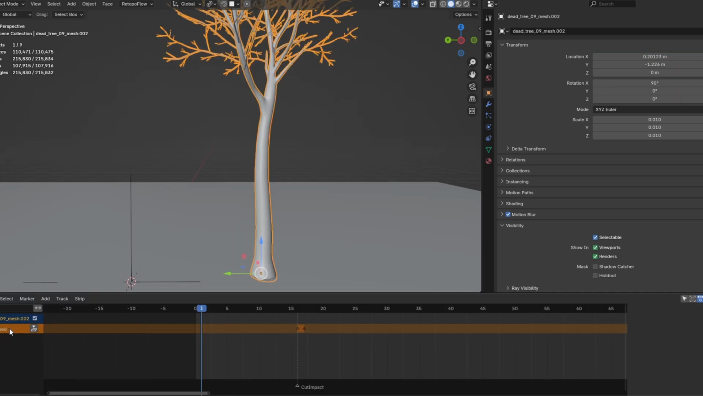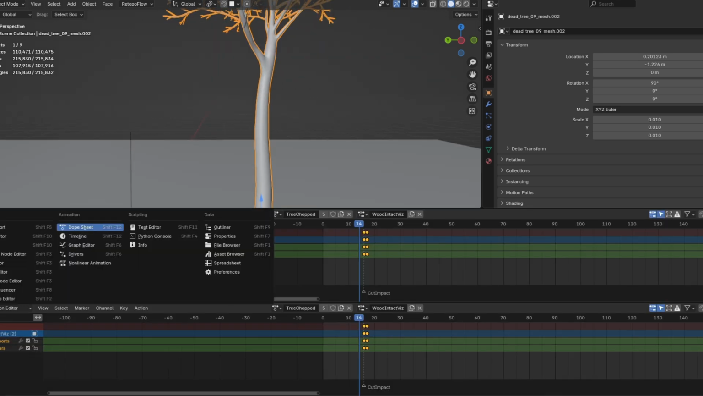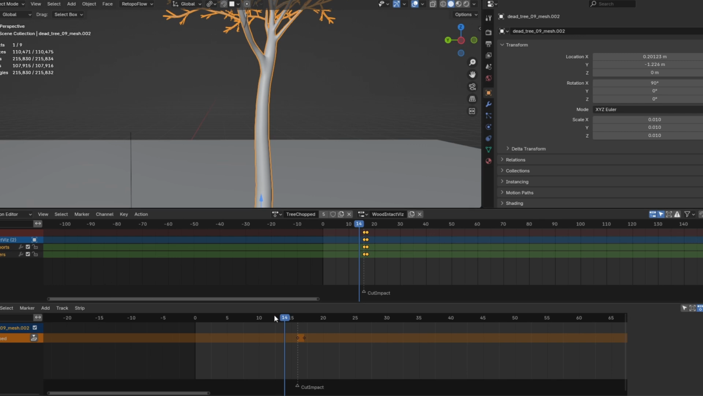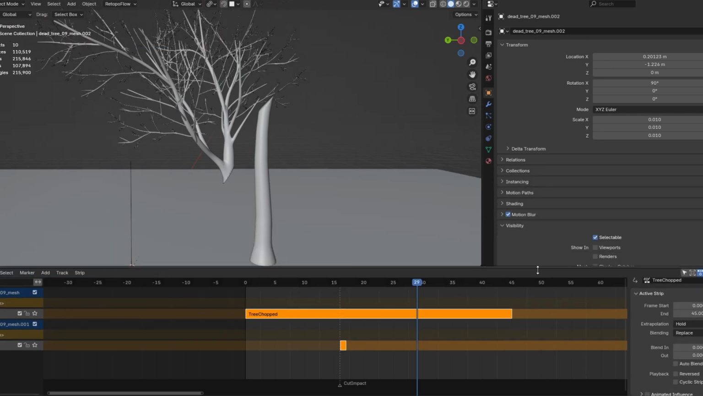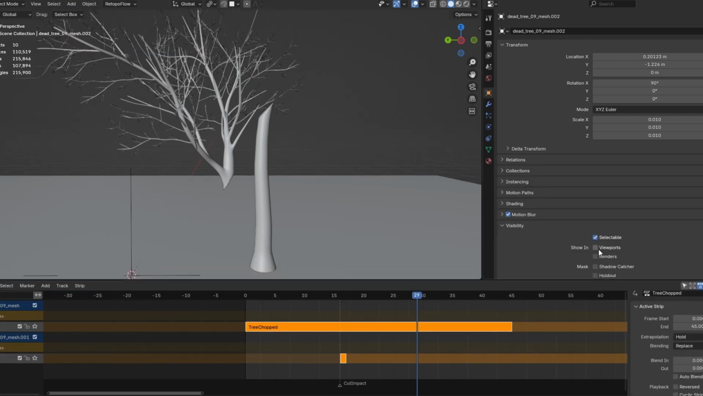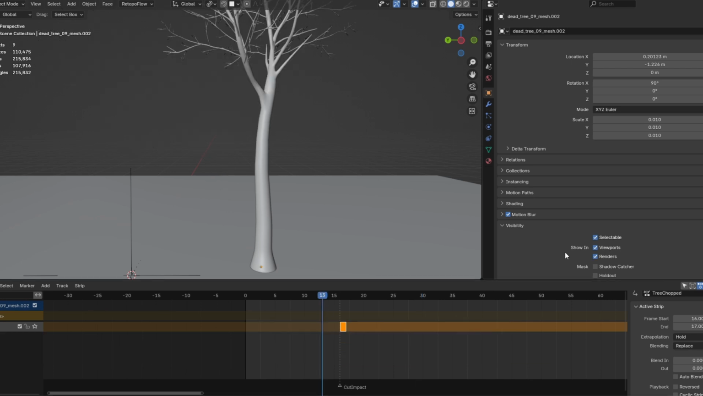To verify, we open the Nonlinear Animation NLA editor. We see the Tree Chopped action listed for the chopped tree mesh, but it's not yet pushed down as an action strip. We go ahead and do that from the action editor. Once that's done, both tree meshes have their own action strips, but they're referencing the same consolidated action. We temporarily enable the visibility of the intact tree, so both meshes are clearly visible in the scene.